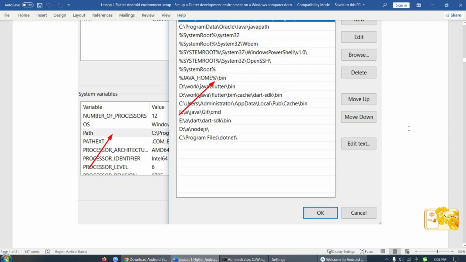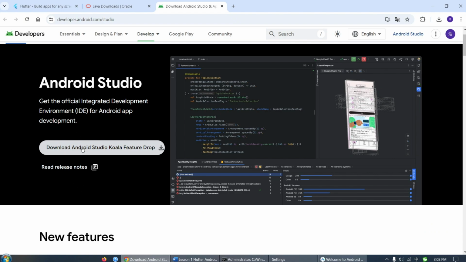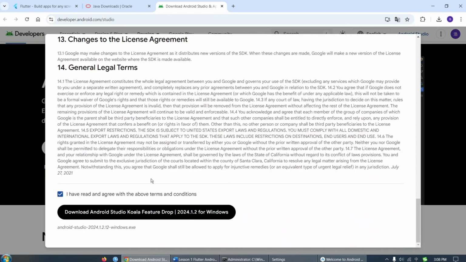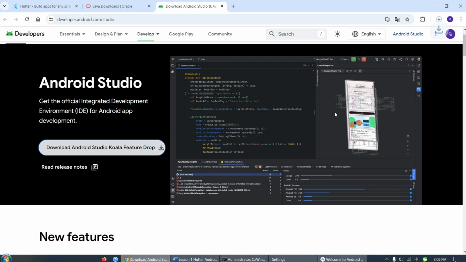Then we need to download Android Studio. First, open the Android Studio download address, then click Download. Scroll below and click to agree to the terms and download. This will allow you to download the software. Next, we need to install Android Studio.